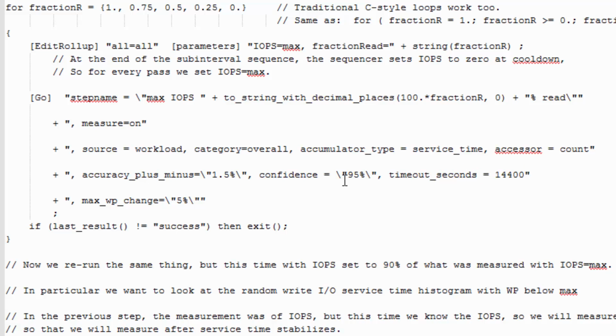And we're giving a timeout value here. And then notice I've also included a max write pending change attribute, which means that during the measurement period, write pending can only change by a maximum of 5%. We could have also included min or max write pending parameters here as well. And then here, look at this statement: if last result is not equal to success, then exit. Last result will tell you what happened the last time we ran a go.